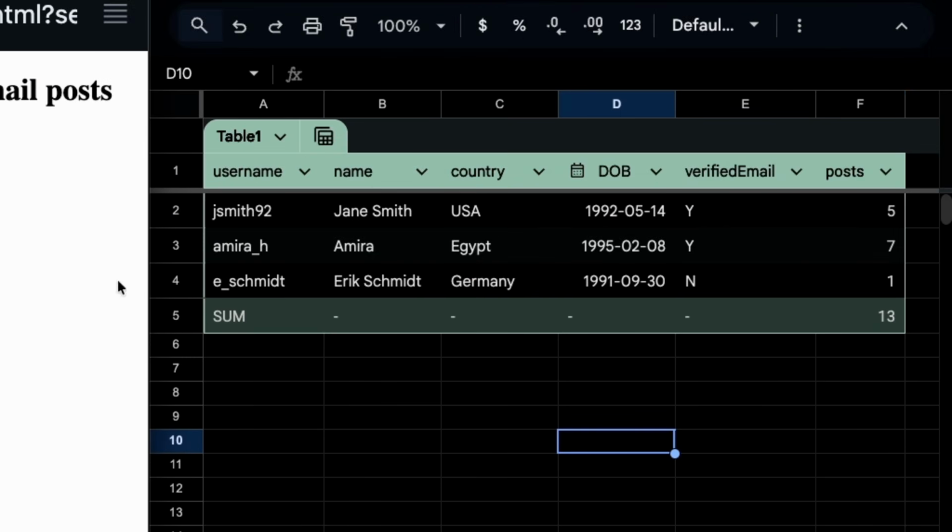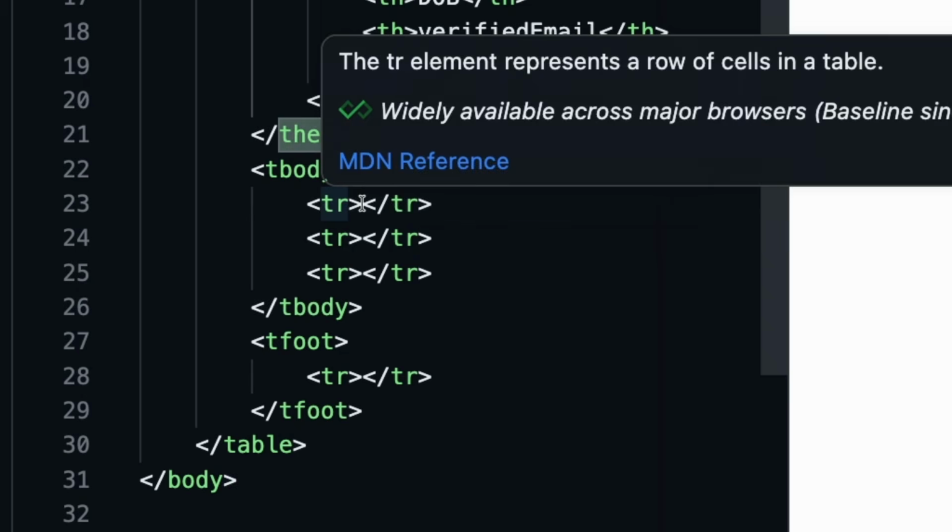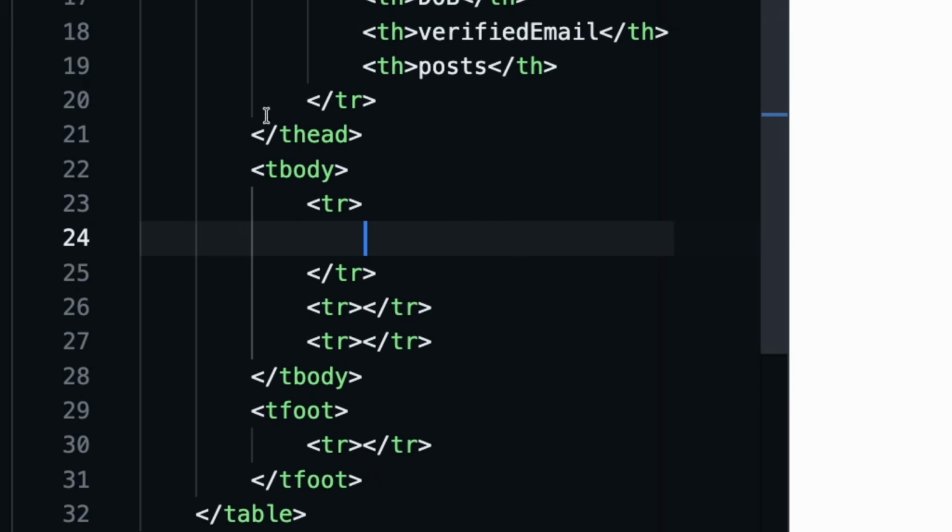Then I need to enter the data for each user inside this table. So for each row, I need to capture the information for each cell. This is something you're already used to, but right now you're doing it with tags. That's why it might feel a little bit weird. Let me show you on Google Sheets.